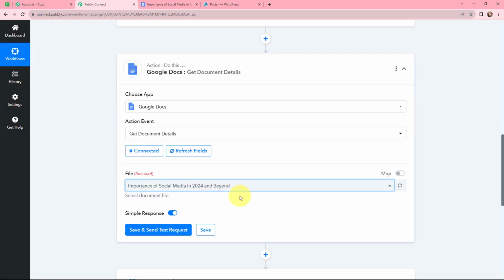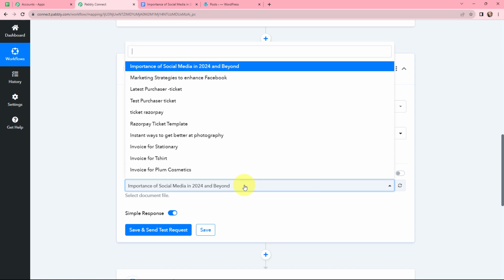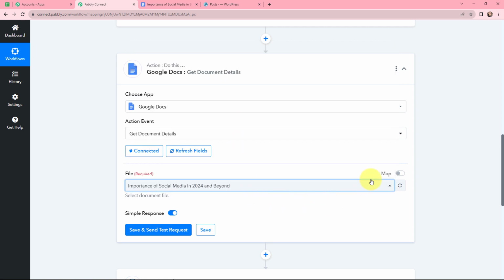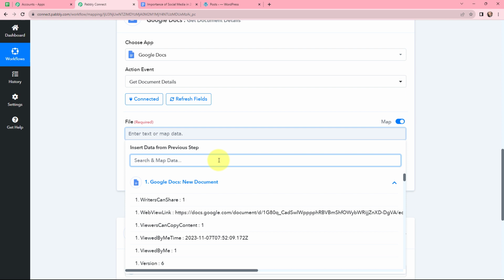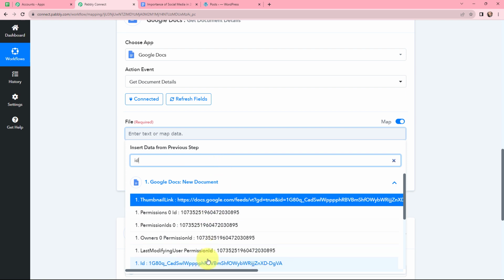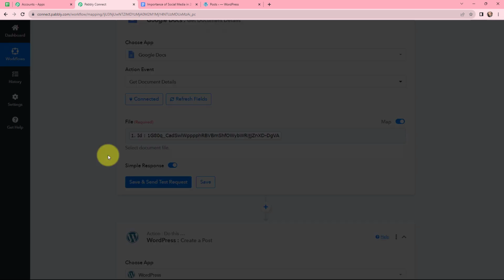So now here I need to select the document file. Instead of selecting this from the drop down, I'm going to map it. Mapping is basically inserting the data from a previous step. So here from the response received from Google Docs, I've got the ID. So this here is the ID and I'm going to map it.